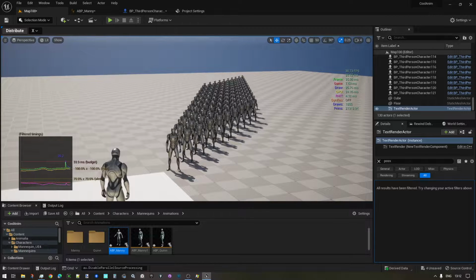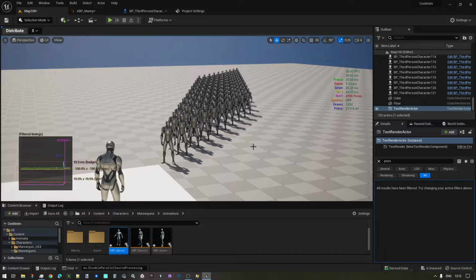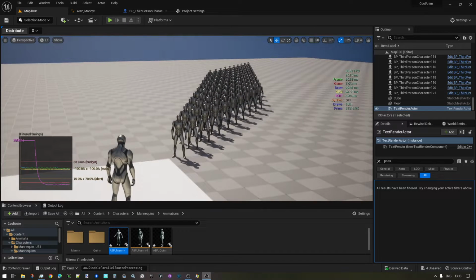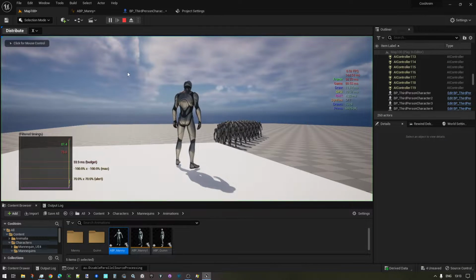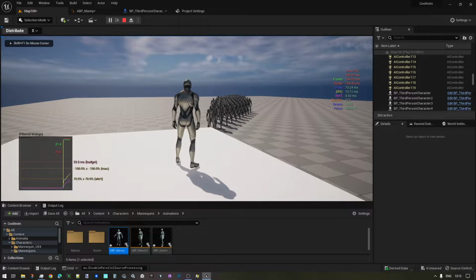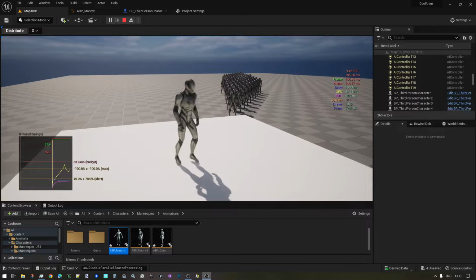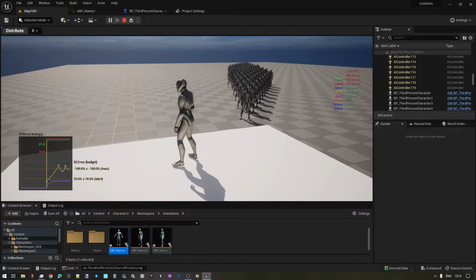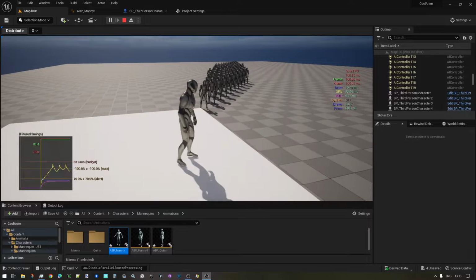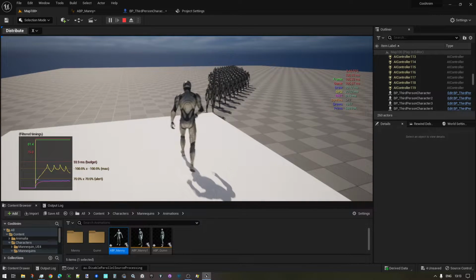And it means that we will execute 600 updates for 100 characters. In total, we will execute 60,000 updates per frame. And now we will hit play and see how it looks. So you can see we run at about 9.5 frames per second. Super slow and unresponsive.